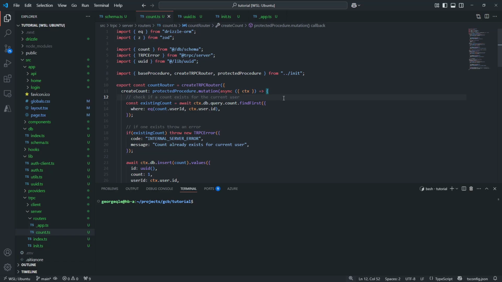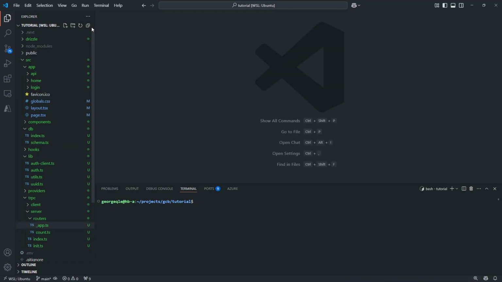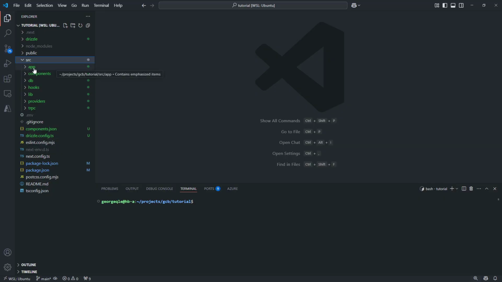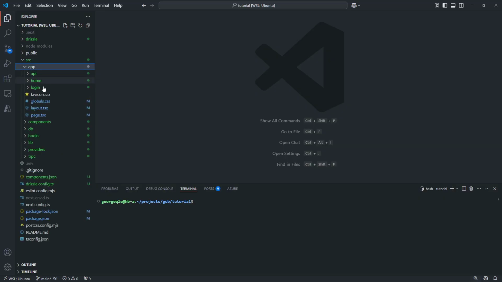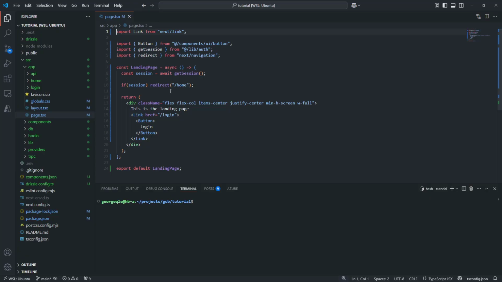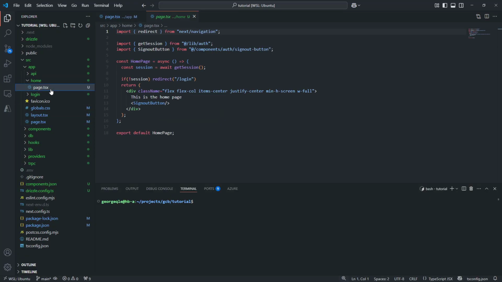Okay, we're back here in the code. Let me just close everything and clean everything up. So what I'm going to be really focusing on is all the stuff in the app directory. We have this landing page. We have this home page.